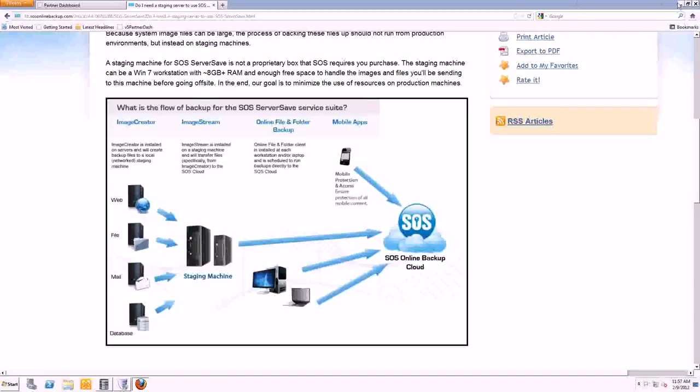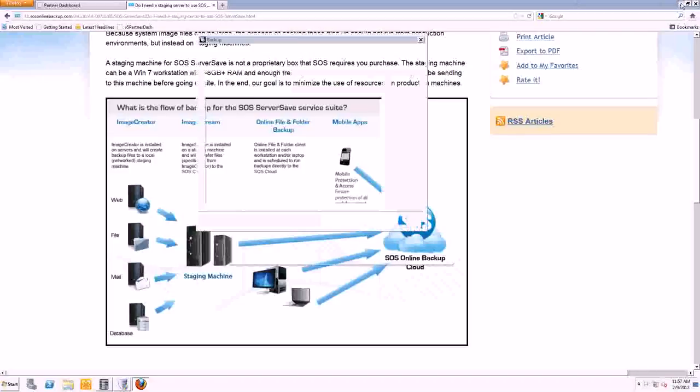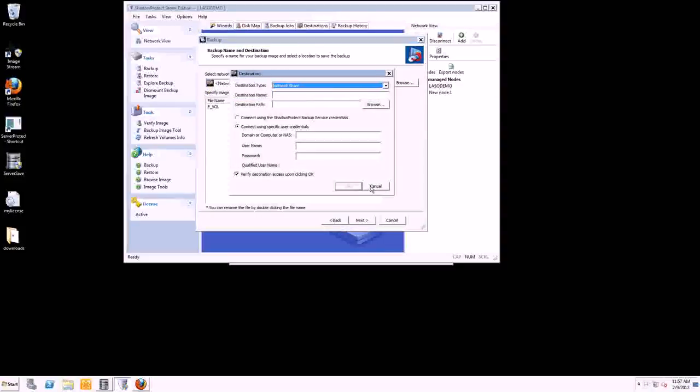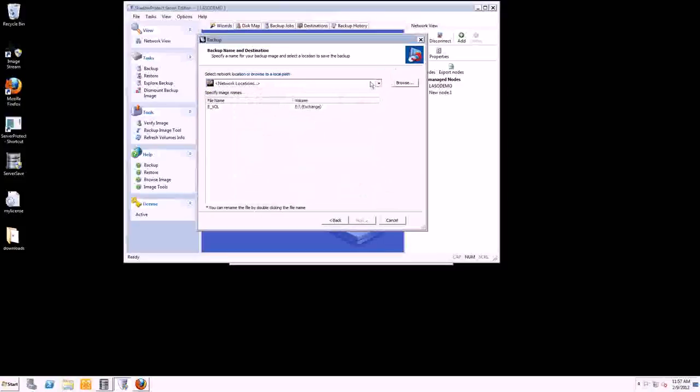So going back to the software. Okay, so now I select what would be my staging machine, but for now I'm just going to use Virtual Drive F as my backup staging machine location.